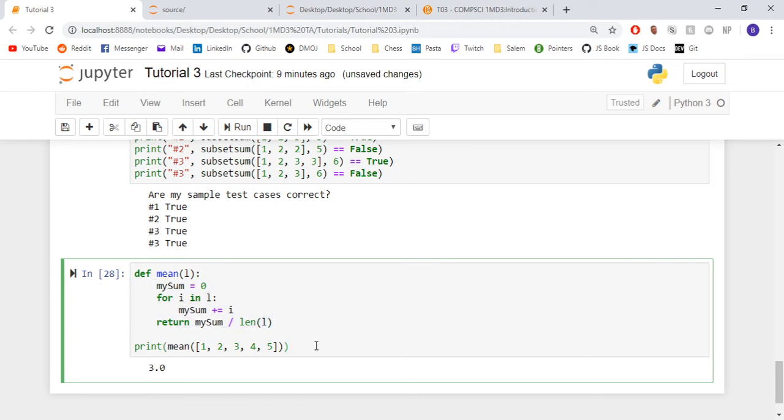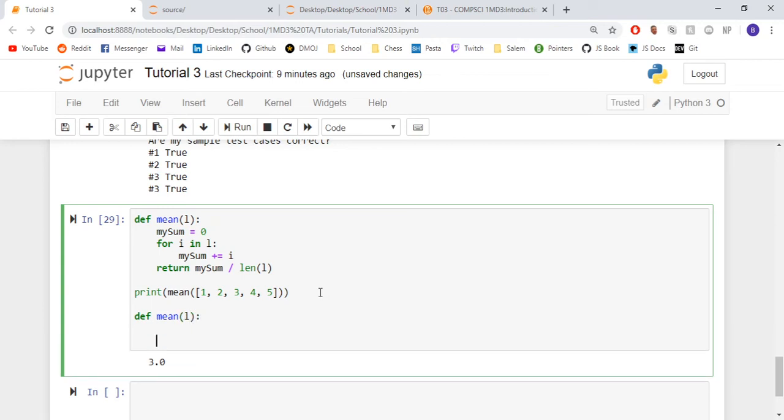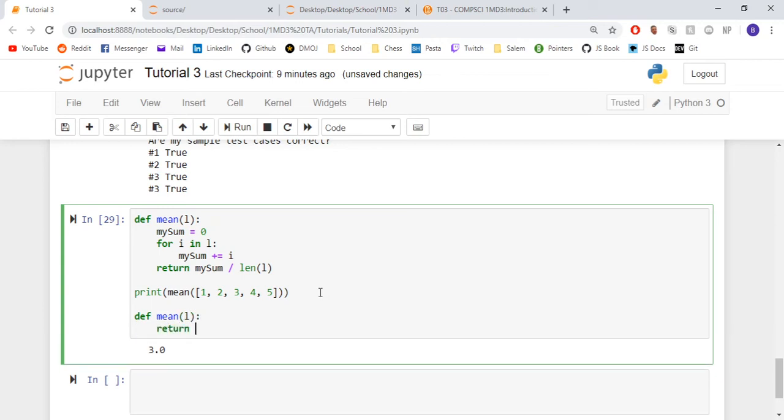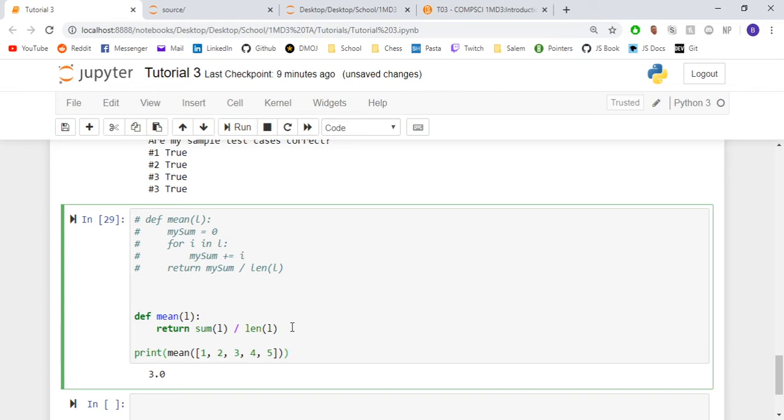There's actually something called the sum keyword. So you can literally pass a list to the sum function and it will calculate the sum. So you can just return the sum over the length, right? And that's basically the mean. So if we cancel this out and bring this test case over here, we would get the same thing.